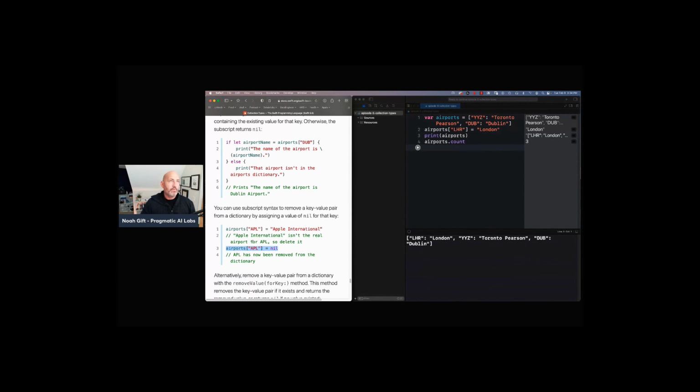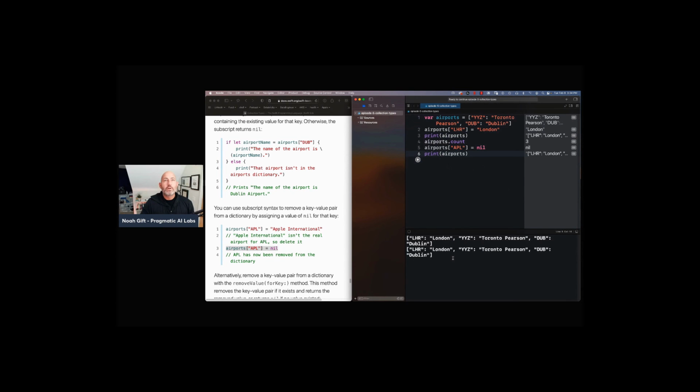So for example, if I wanted to assign this APL to nil, I could then go through and print it out, and I could see that in fact one of these actually doesn't show up anymore, because airports LHR, yeah, it doesn't populate. You can use a subscript to remove a key value pair from a dictionary by assigning a value of nil. So basically, that just removes it from the dictionary.